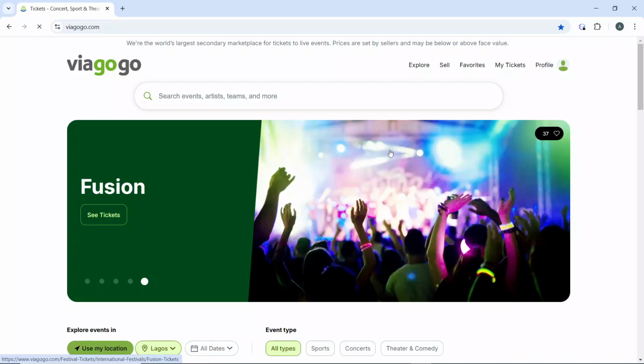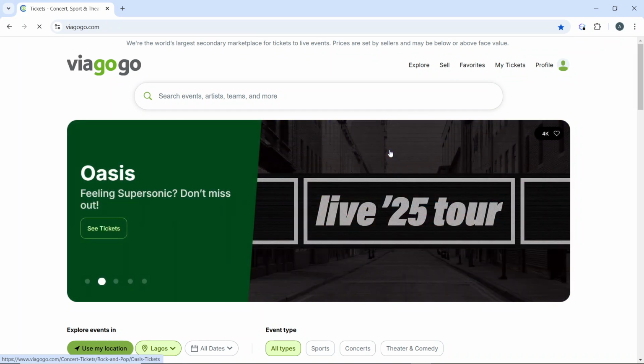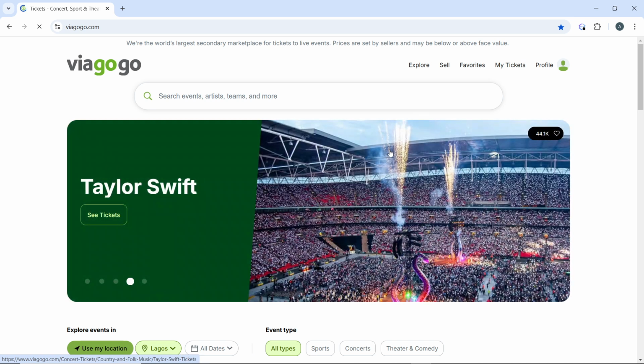Hello, in this tutorial, I'll show you how to refund tickets on Viagogo. Viagogo typically operates with a no refund policy for tickets purchased through its platform, as sales are final.